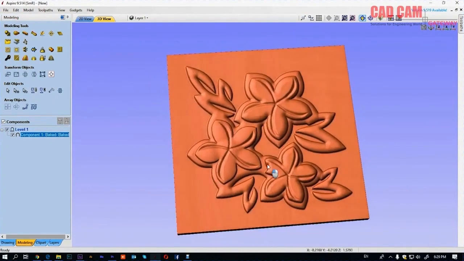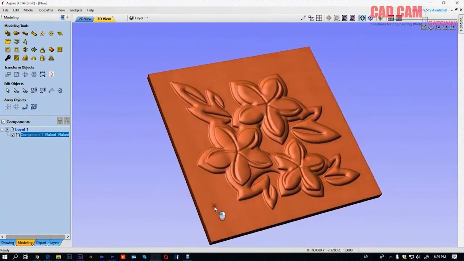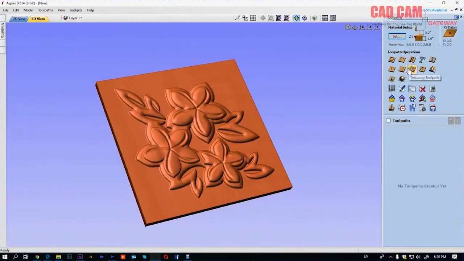Now if we want to prepare this design for cutting, then definitely I will switch it from here to the toolpath. When we come to the toolbar, you can see here at the end, there are two features available, 3D roughing and 3D finishing. So first I will select the 3D roughing command here.